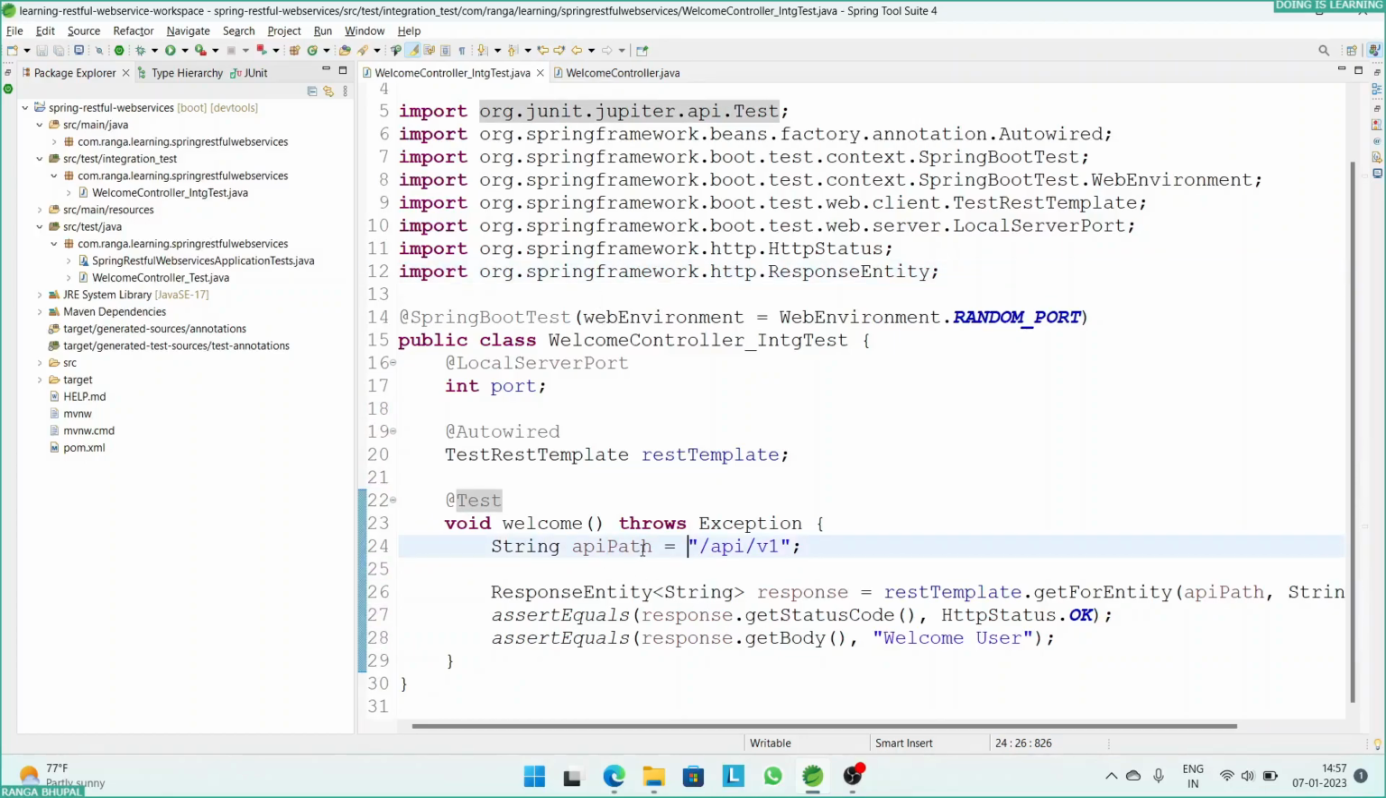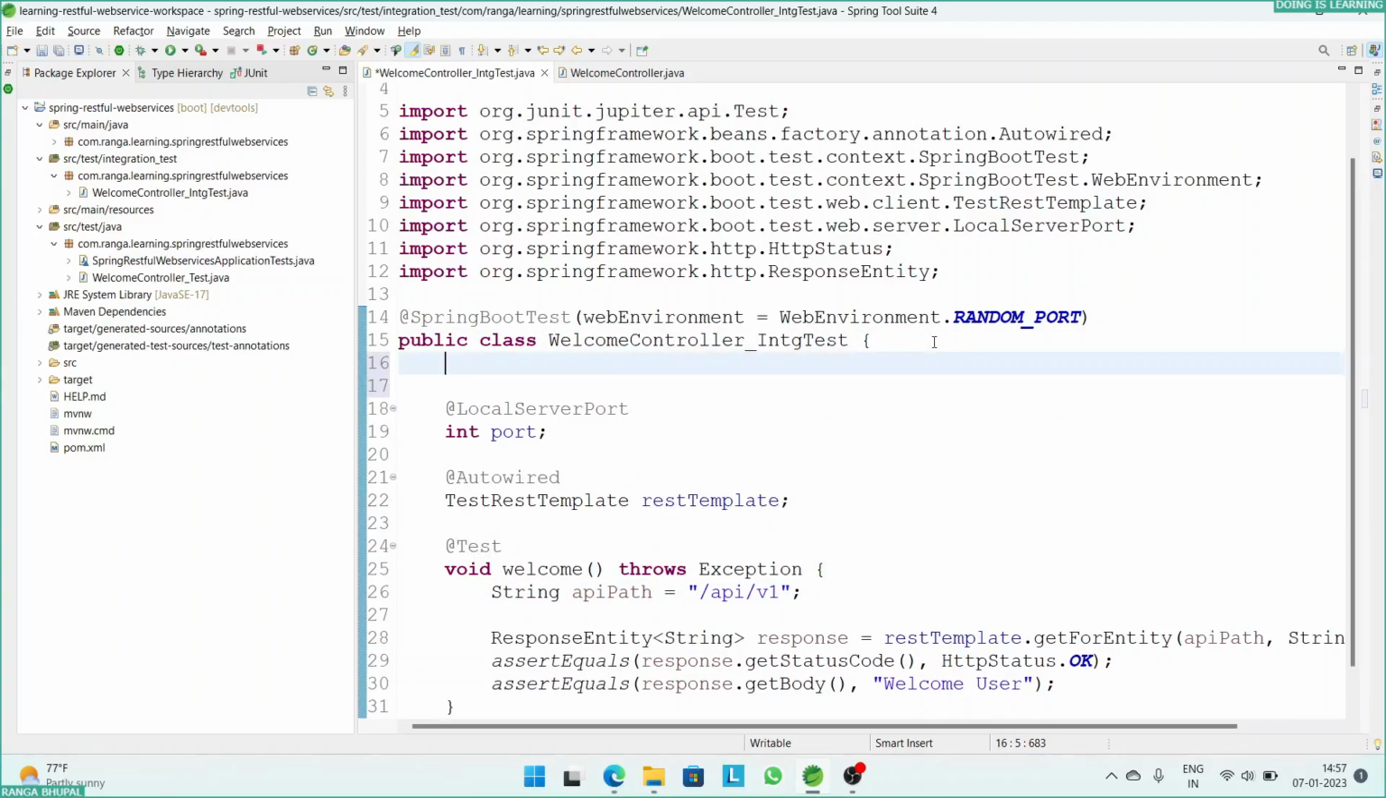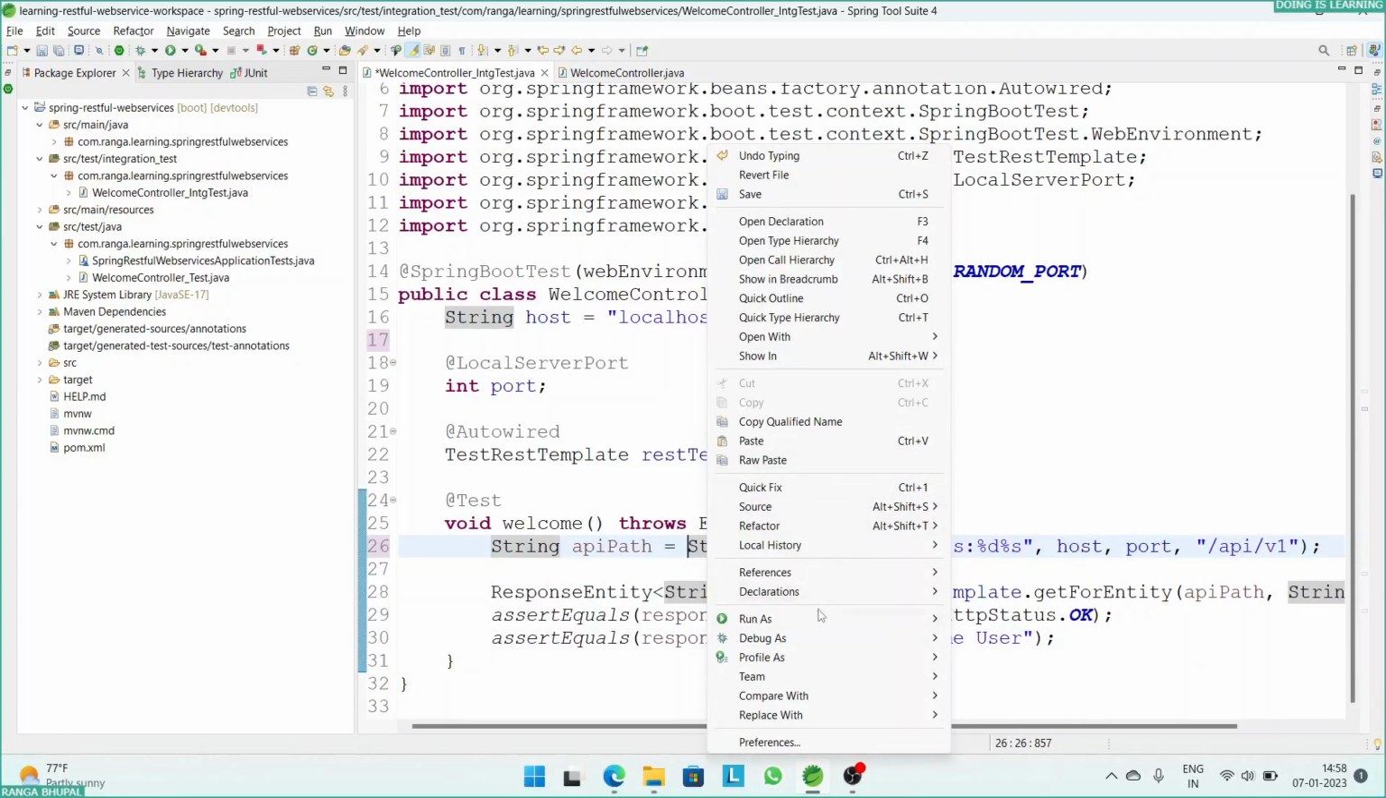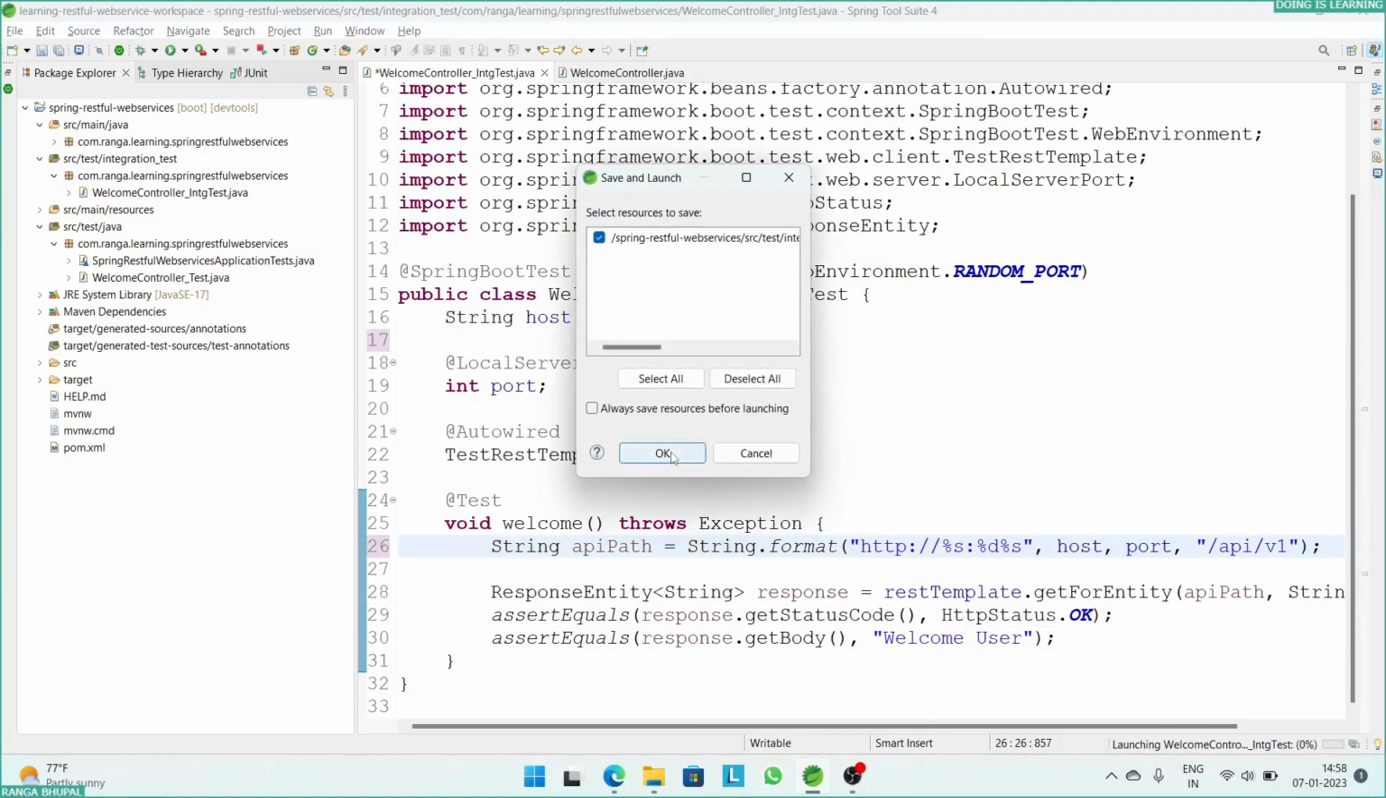Now, as part of the API path, we need to compose the host also. In this case, the server is running on the local machine, so our host is localhost. So the API would be String.format http://%s:%d%s. This is for the host, this is for the port, and this is for the actual API that we are expecting. So first let's put the host, port, and then the API. Save all of them, format it, and let's run the test case.